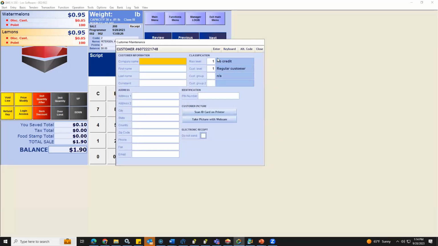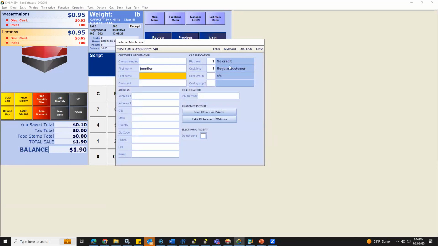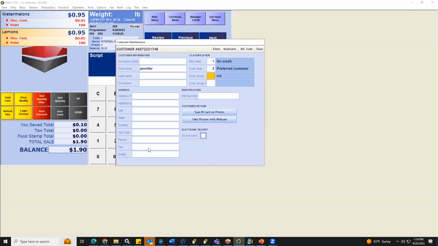If you're trying to just get the customer's bare minimum information in to get them started, you can have them enter just the first name and last name. You can see it's not the easiest to navigate, but just get the first name and last name. So my name, right? And then the customer level and risk level. The cashier can double tap here, and it will pull up, and they can assign them as a preferred customer, hit OK.